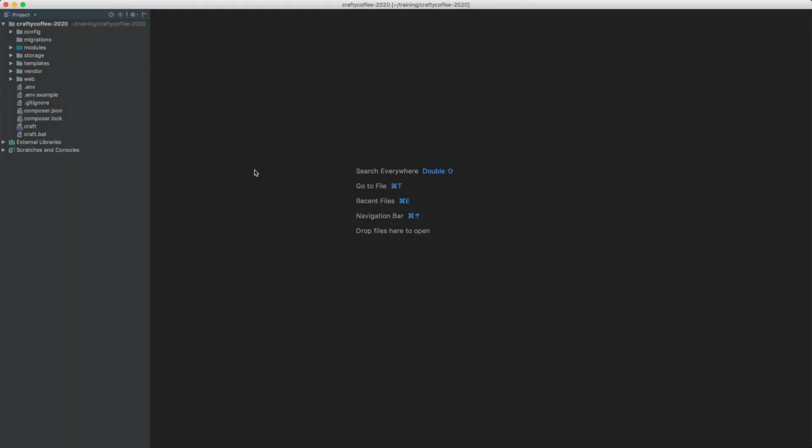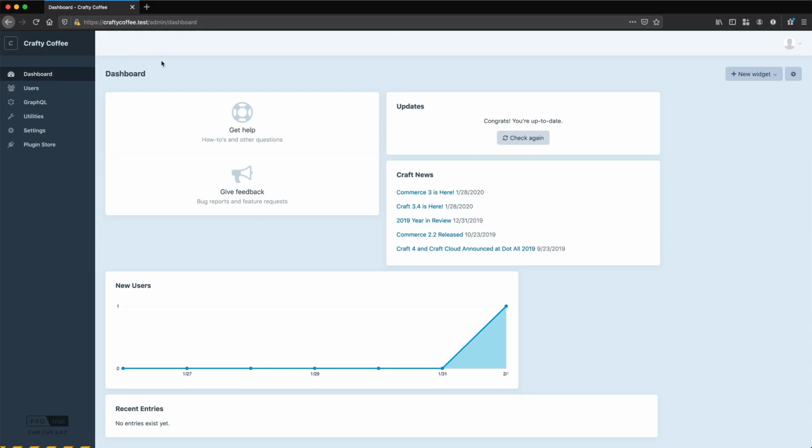Before we go any further, I want to do one thing to make Craft more secure. And to do that, we're going to just change the word that is used to access the Craft control panel. By default, you use admin to access the control panel, but we can change this, and it's called the cpTrigger, the control panel trigger. And we can change that to anything we want.